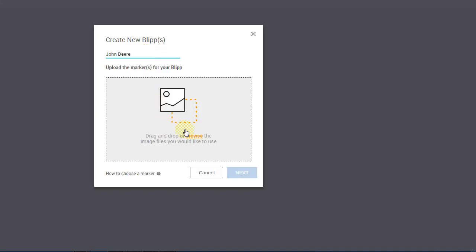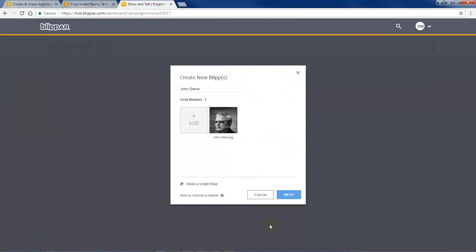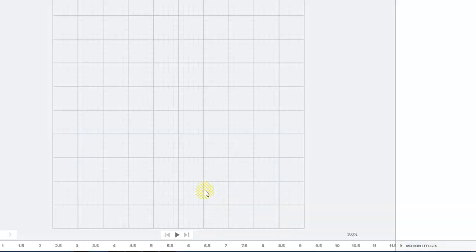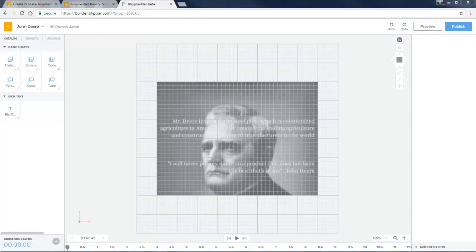So we're going to add our blip or our marker. In this case, it accepted my marker, which is again the image that's going to be used to actually take a picture of, or a blip, excuse me. We're going to click next. Once loaded, you are on the Builder page.